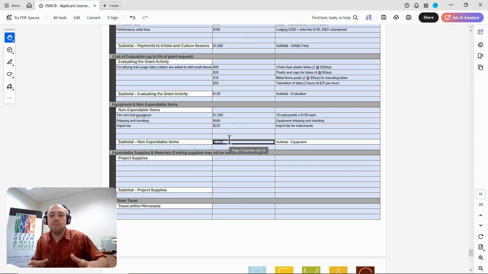It's a great example of how equipment can directly support the public engagement activities you've described elsewhere in your application. Equipment doesn't always need to be purchased for participants, though. In other projects, it may remain with the artists.